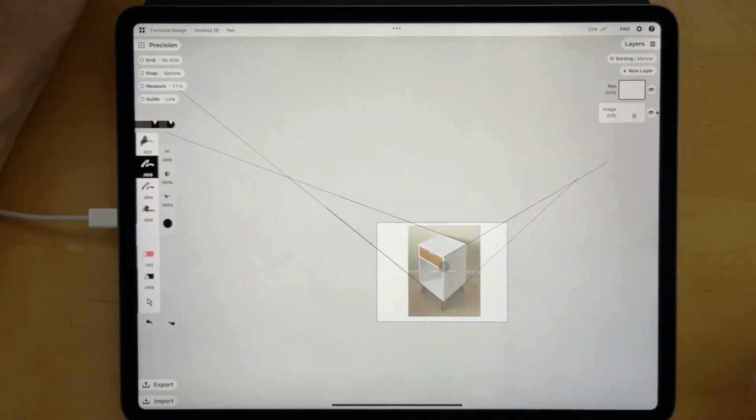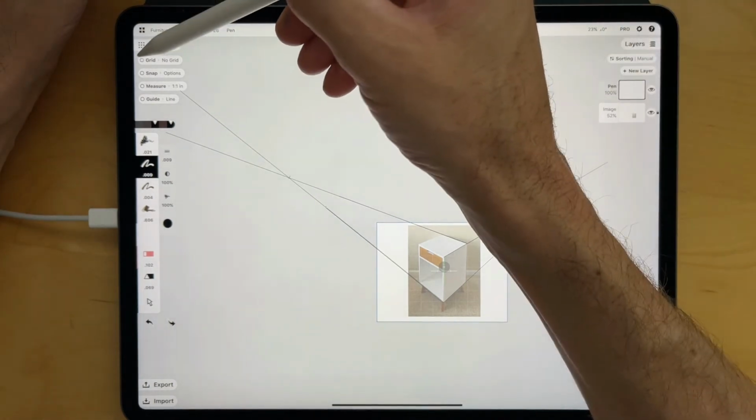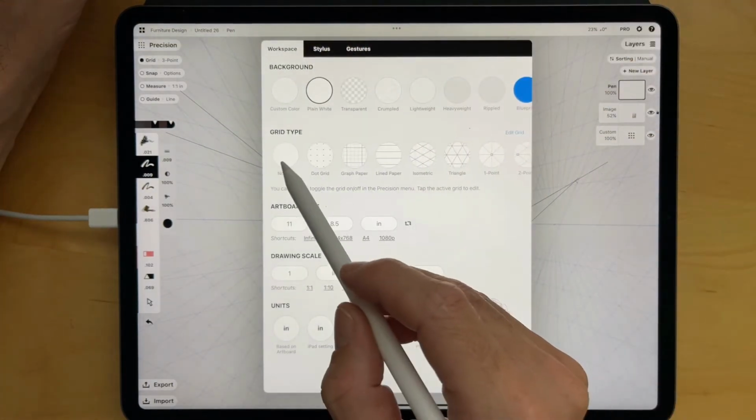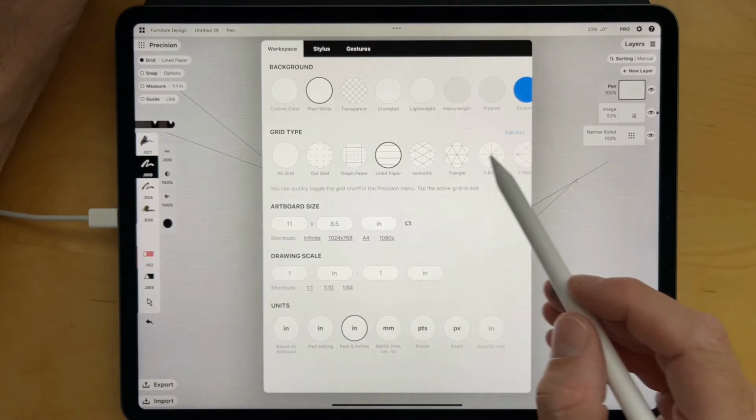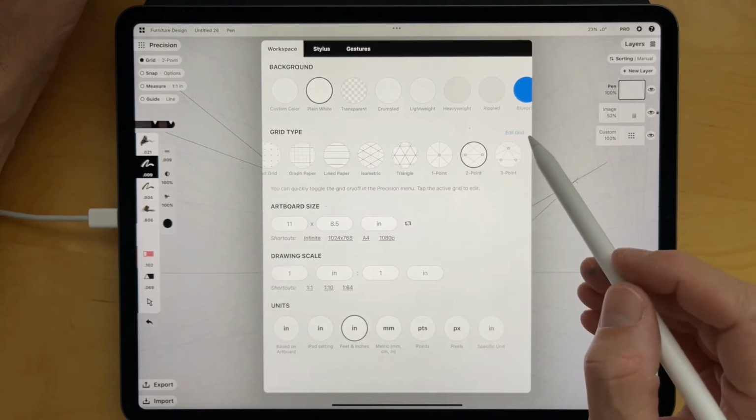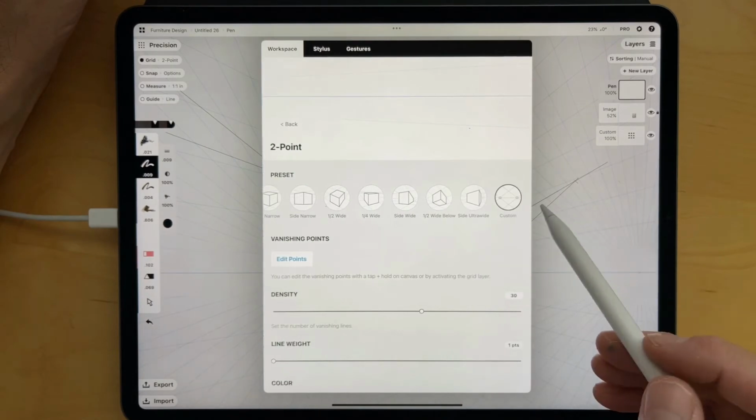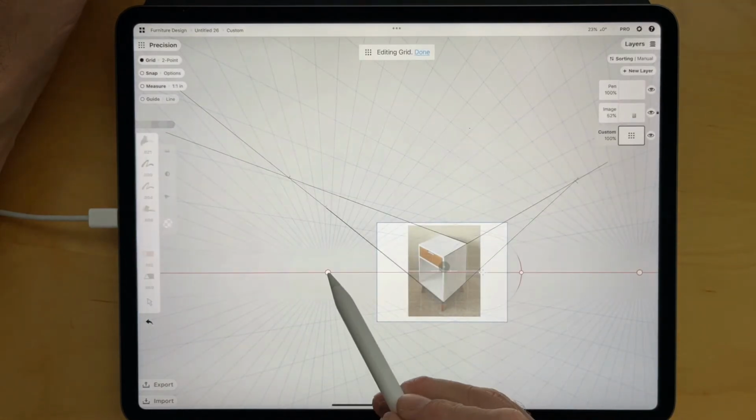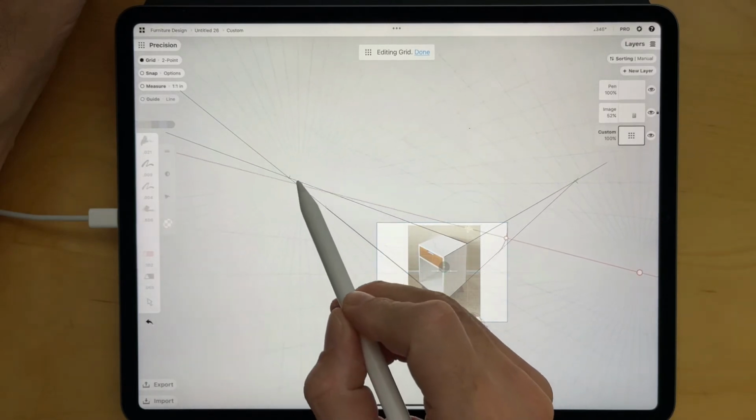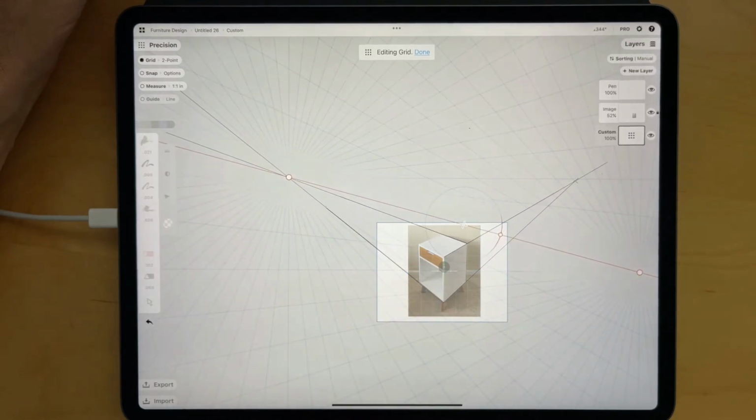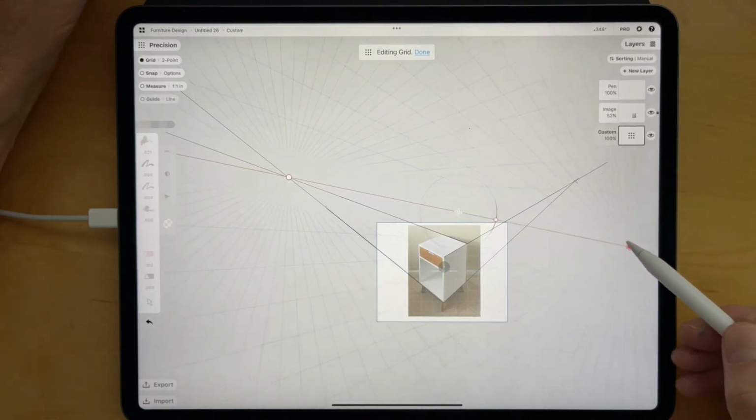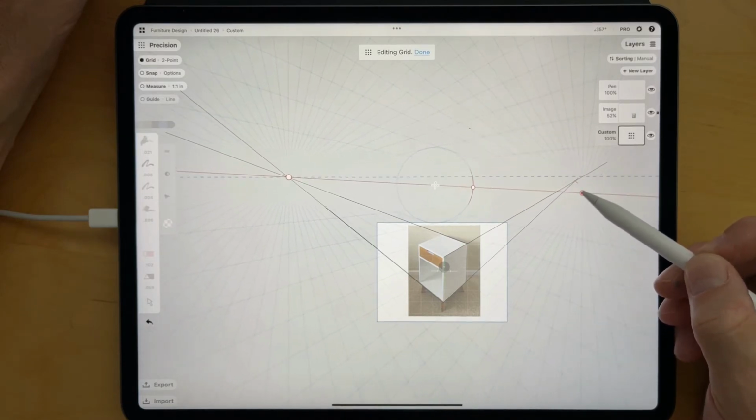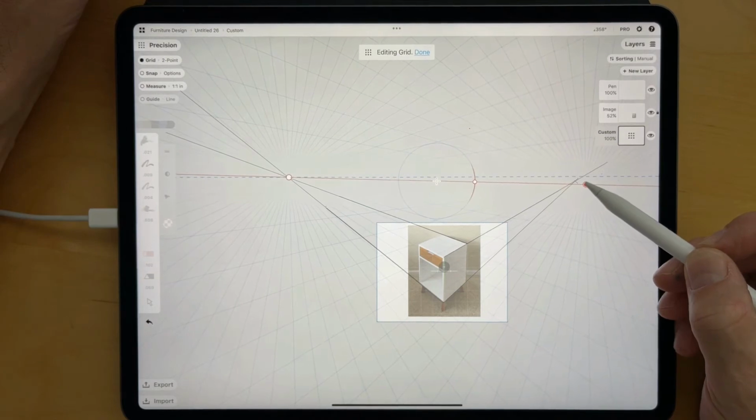Okay, so with this done, now let's go to grid. And then you have here all these grid points. Go to 2 point. Edit grid. Edit points. And then here you have, this is the left vanishing point, and I drag it to there. And then here's my right vanishing point. You see this dashed line. This dashed line is actually the horizontal line.